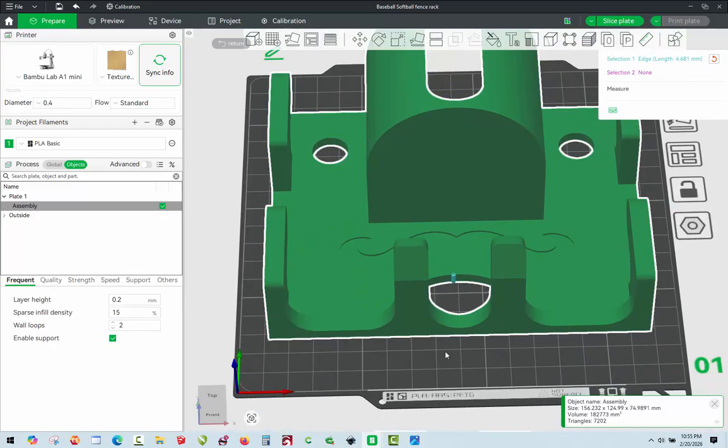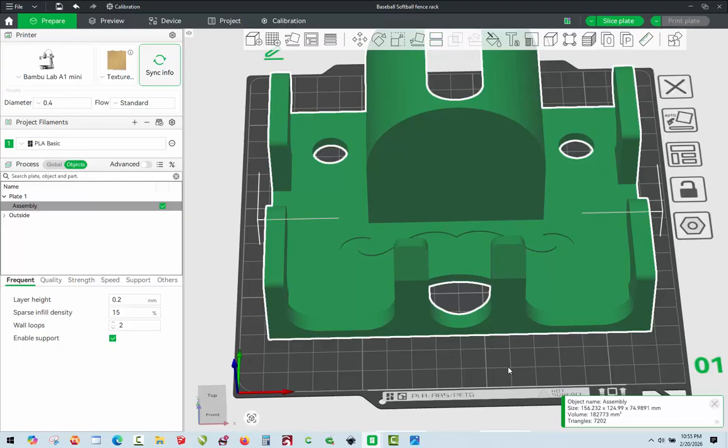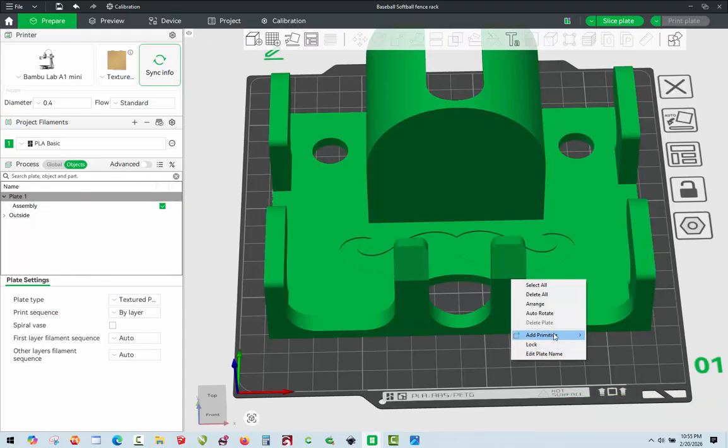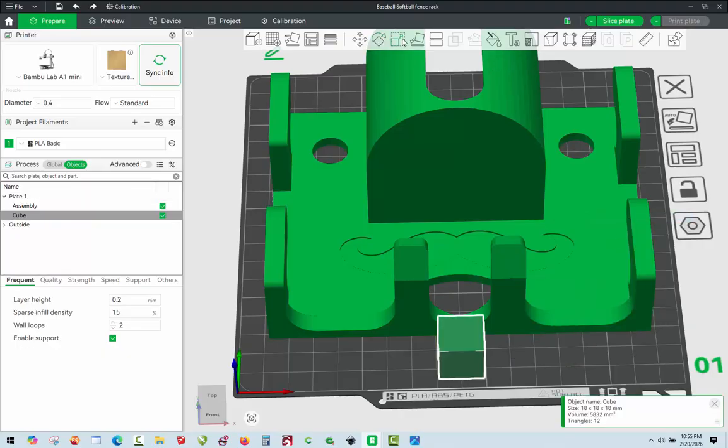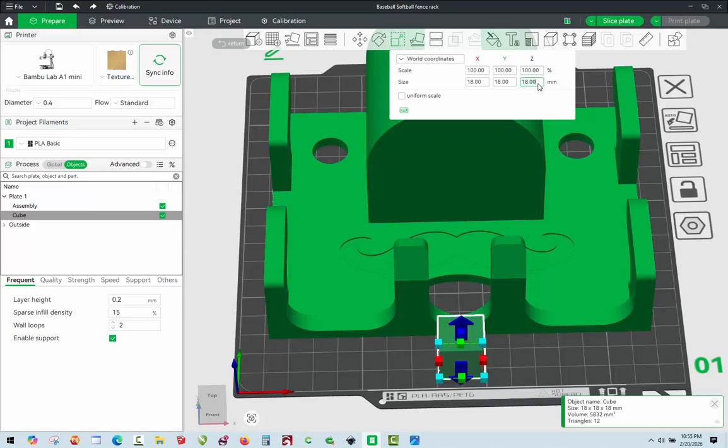Okay, so what we're going to do is we're going to go ahead and right click on the build plate here. So let's escape, and we'll right click on the build plate, and we're going to add a primitive cube. And in this case, we're going to scale it 4.681. I said 82. Nope, 81. Okay, that's the same height.